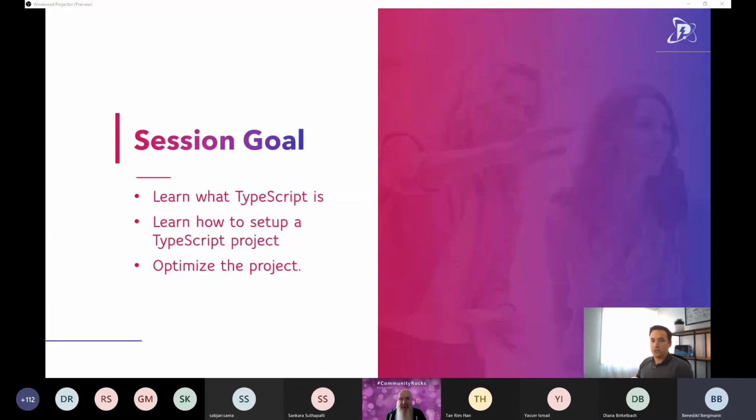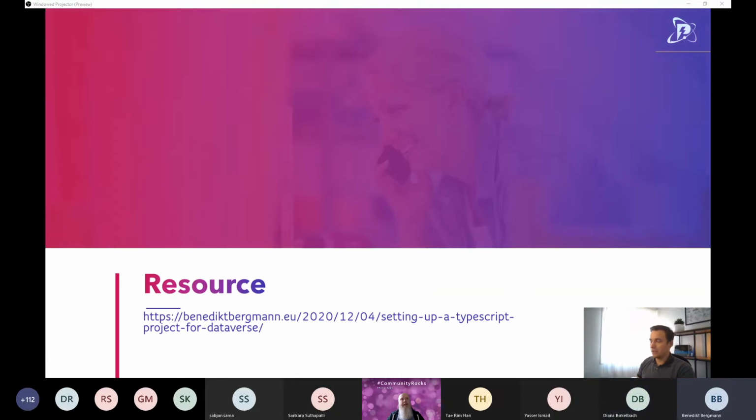So the session goals is learning what TypeScript is, learn how to set up a TypeScript project, and then optimizing the project. And all of that you can also read on my blog. I can pop this link in the chat later as well.